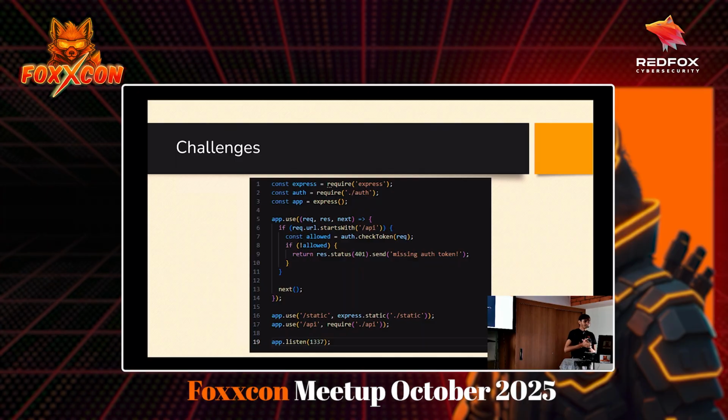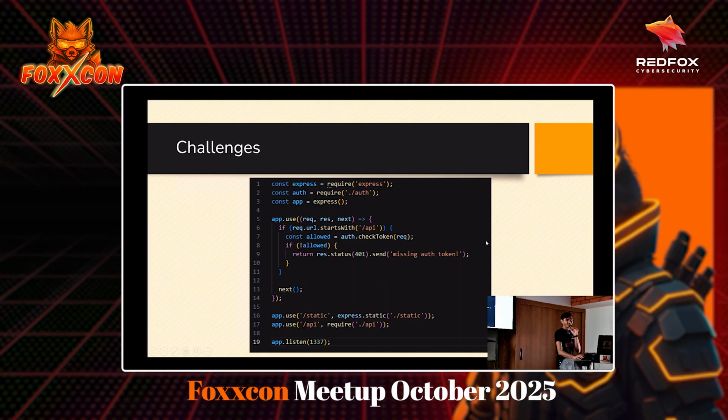Then we are just calling the app.use route, and if the path request.url starts with /api, then it will execute this if function. Just remember this thing: Express is by default case sensitive. Let me explain this. As I mentioned, Express is by default case sensitive, right? So it takes care of whether we are writing in uppercase or lowercase, right?